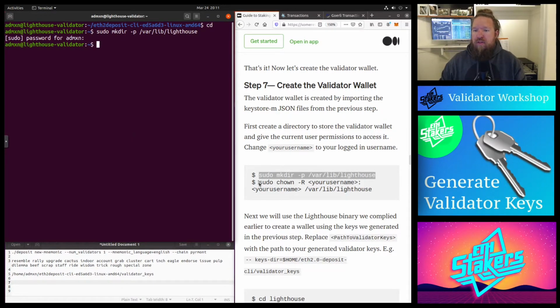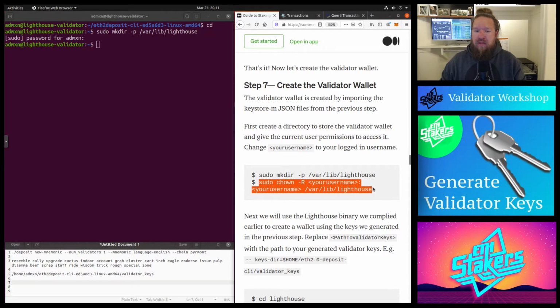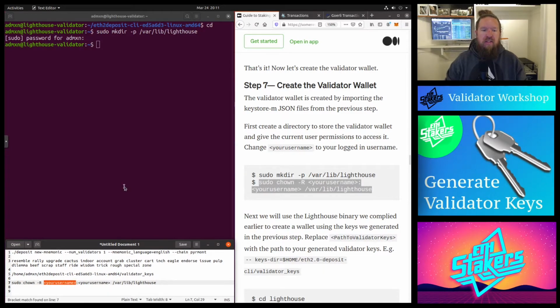Now what we're going to do for this one is we're going to copy and paste this command in our text editor. And there are two variables that we need to put in, and that's the specific username for our validator. Now our username is shown here on the command line, which is admin. So we're just going to replace it over here. And then we're going to copy and paste this onto our command prompt.